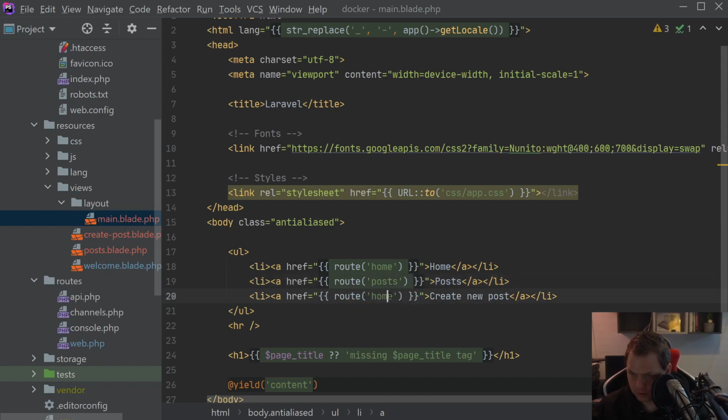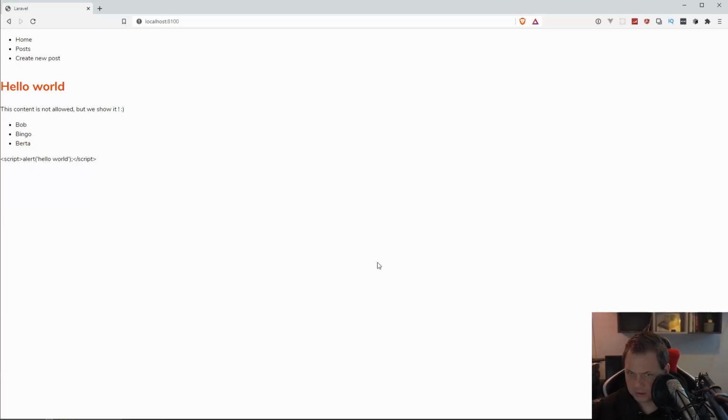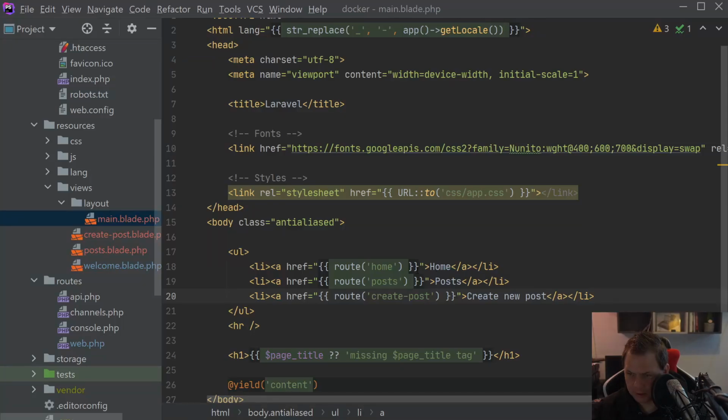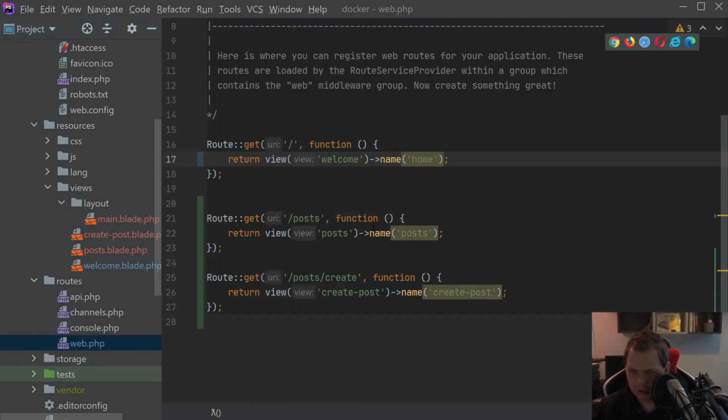And we have it here. Create post. Let's go back to the browser and see how this is working. We have welcome. So I probably have a problem down here, and I need to see what is going wrong. So hold on. Let's go back to the web.